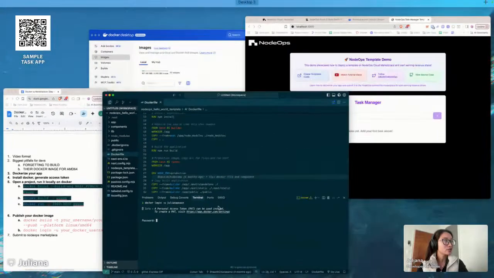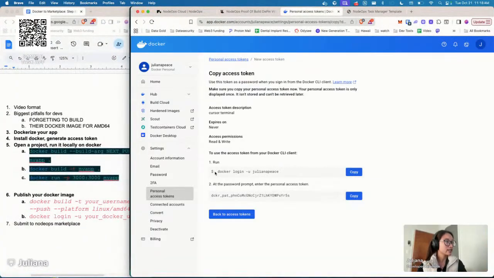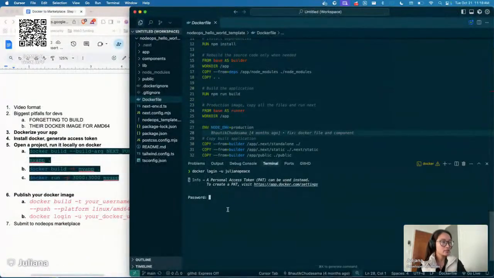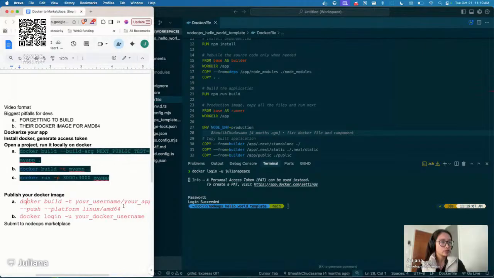So let's go back to our token over here. I'm going to copy it. Okay, I copied. And I'm going to go back here, and then I'm going to paste. Now, on Linux, Unix-based machines, you're not going to see anything. There's no reaction, but just trust that I definitely did paste it. So I'm going to hit enter. Okay, and my login has succeeded, which means I'm able to connect to Docker from my terminal and publish my image. So now we're ready for the next step, which is this command.